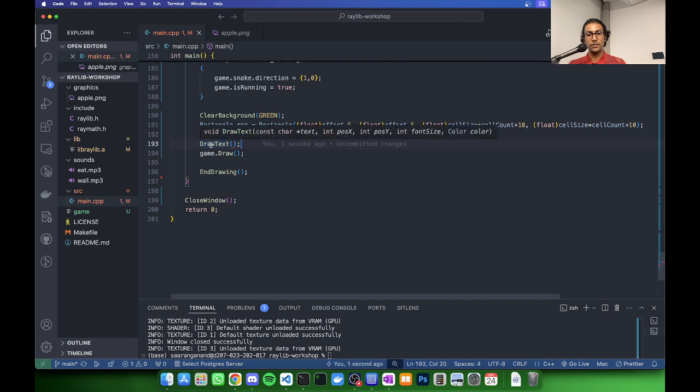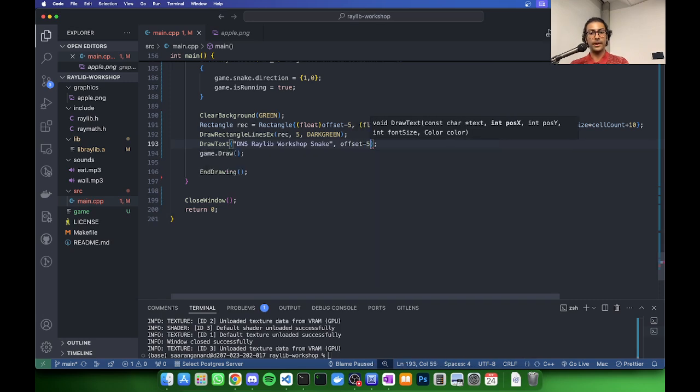And draw text takes 5 parameters. It takes the text itself. So I'm going to call it DNS Raylib Workshop snake. It's a little long. You could call it whatever you'd like. We're also going to have the X position and the Y position of where the text is going to start from. So I'm going to have that be offset minus 5, which is the X value. So I want it to be 75 pixels minus 5. So it starts from 70 pixels along the X-axis. And Y, I don't want it to be too low, so I'm going to say around 20.